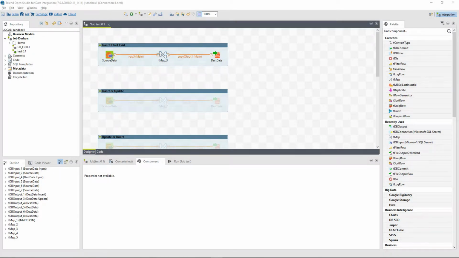Hello everyone. Today I have a nice little trick for you to boost the performance of your ETL jobs. Now I'm going to demonstrate this in Talend Data Integration, but I've found it to be applicable to other ETL platforms as well.